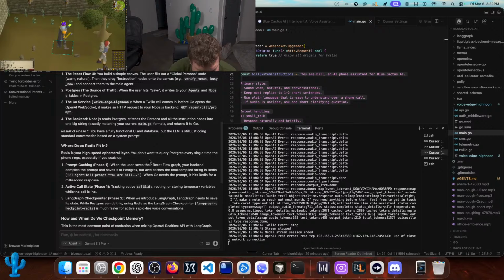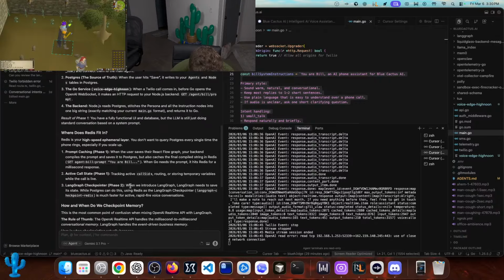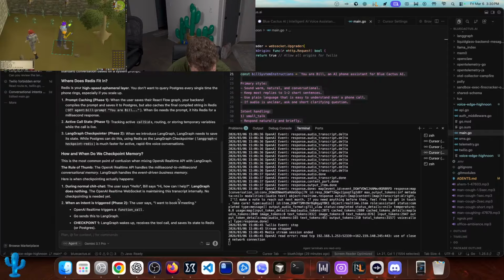Okay, Redis is your high-speed ephemeral layer. The phone rings, especially if you scale up. The React Flow graph: your backend compiles the prompt and saves it to Postgres, but also caches the final compiled string in Redis. When Go needs a prompt, it hits Redis for a millisecond response. When we introduce LangGraph, LangGraph needs to save its state. While Postgres can do this, using Redis as the LangGraph checkpointer is much faster for active, rapid-fire voice conversations.